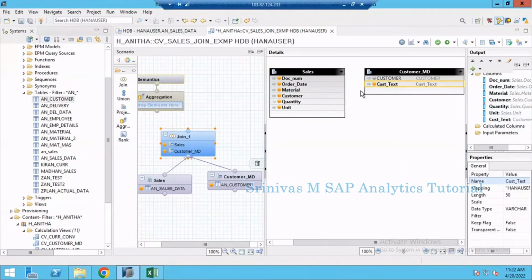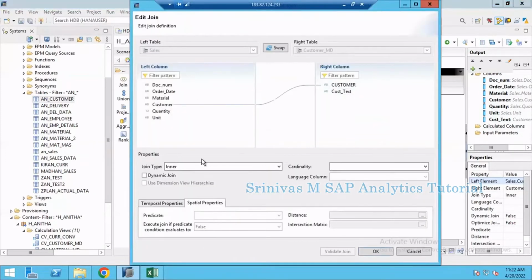Okay, now I need to define the join condition between these two tables. My join condition is on customer. So select customer on the left table, drag and drop it onto the customer on the right side table. Then the mapping will happen like this. Now double click on this mapping line, then you can see the join definition. We joined customer from the sales table to customer from the customer master table. And what type of join is it? By default, it is an inner join.